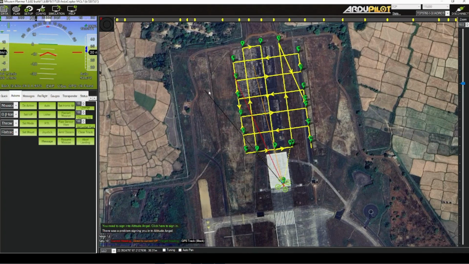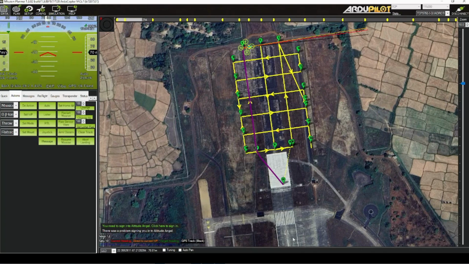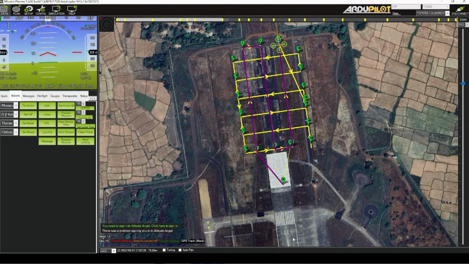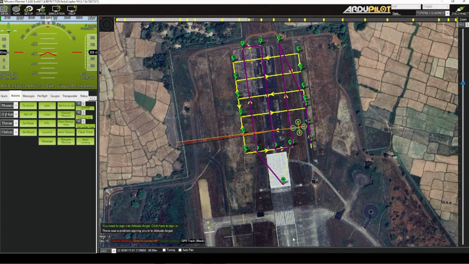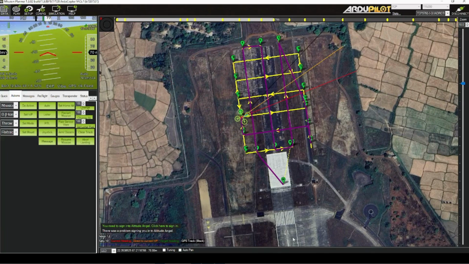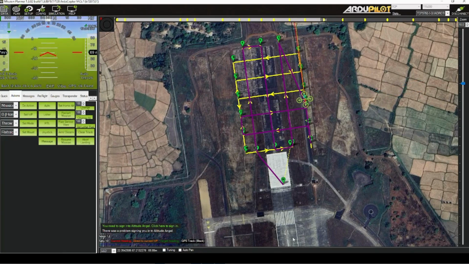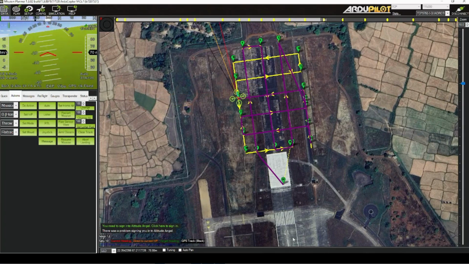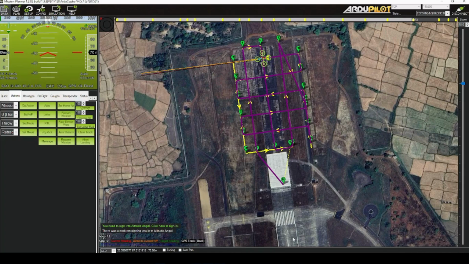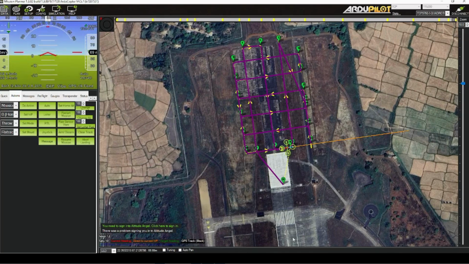Observing the flight, the drone follows the cross-grid pattern over the survey area, maintaining the defined altitude and speed. At the end of the mission, the drone returns to launch and lands.